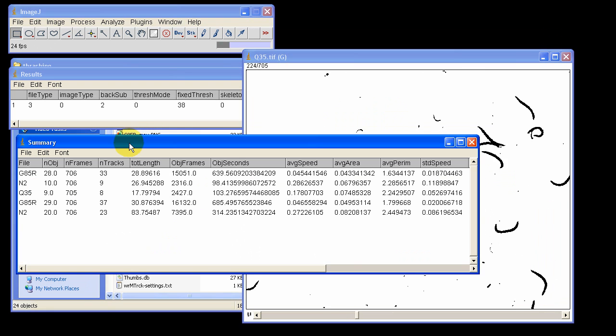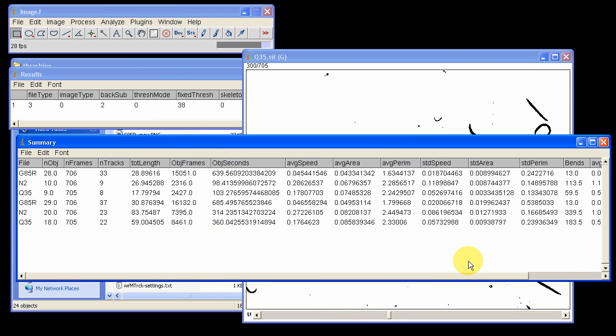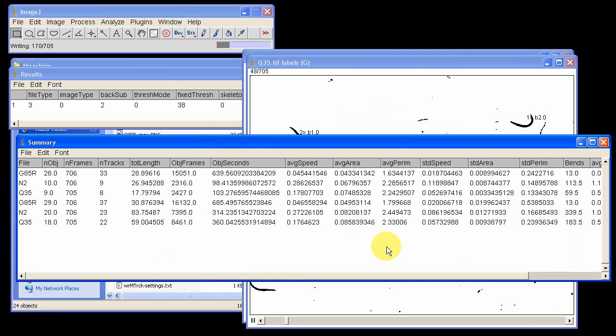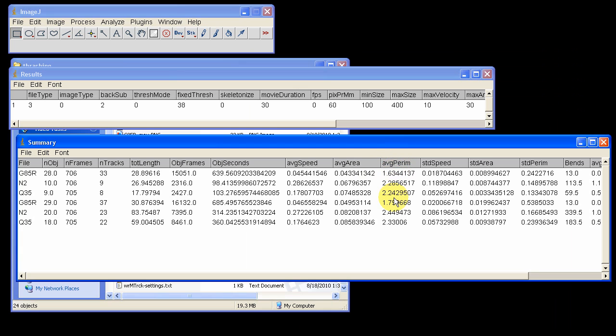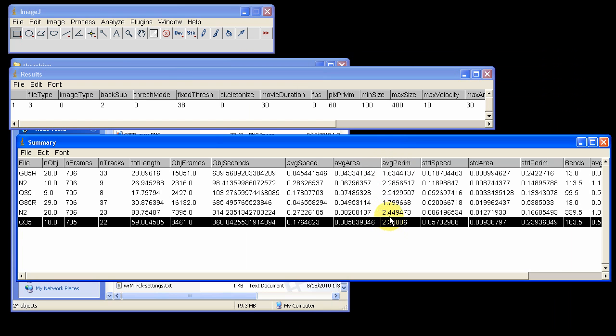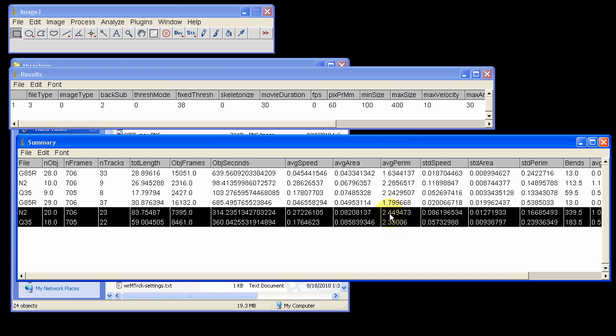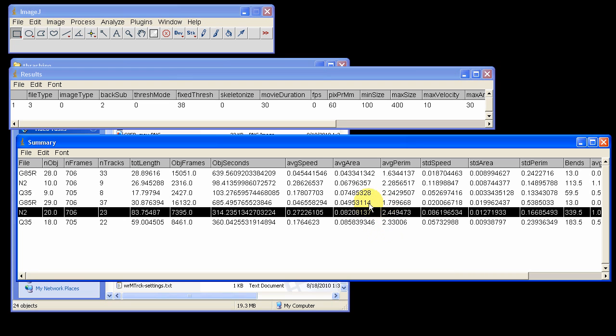And what I can show while the final movie is analyzing is that, because we now have real life distances, this average perimeter is the outline of the animals, and we can use this value because the length of the animal is approximately half of the perimeter to measure quite accurately the length of the animals. In this case we would then say that the animals are approximately 1.2 millimeter long, and the N2 are therefore statistically significantly longer than the G85R, for instance.